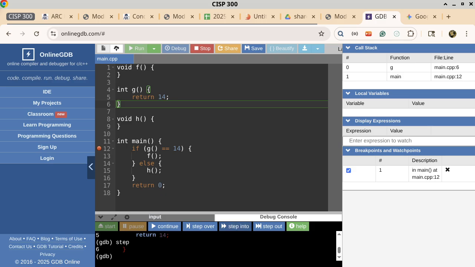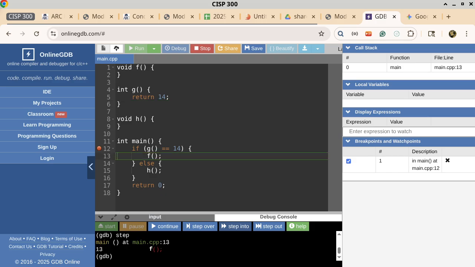I'm not really sure whether the debugger can show us that it will go back to line 12, do the comparison, and then go to function f, but we'll see. And it does not. Unfortunately, it skips a few steps. So all I can do is show you that we end up on line 13 because the invocation of g on line 12 is replaced by the return value, which is 14 specified on line 5. So that is the reason the comparison really became 14 equals 14.